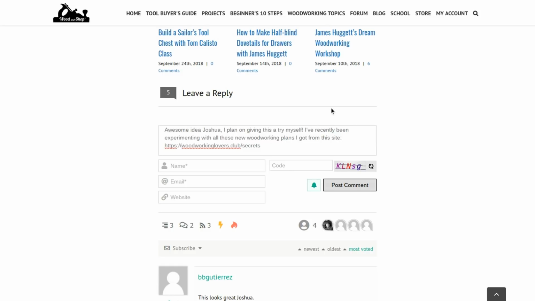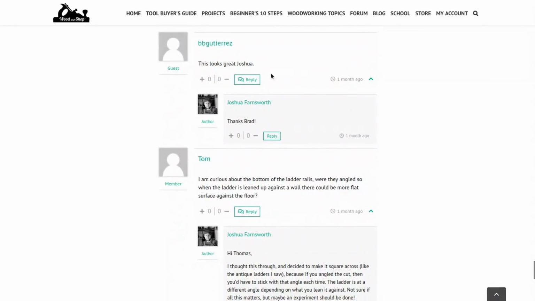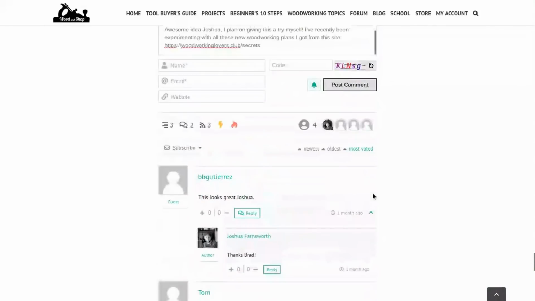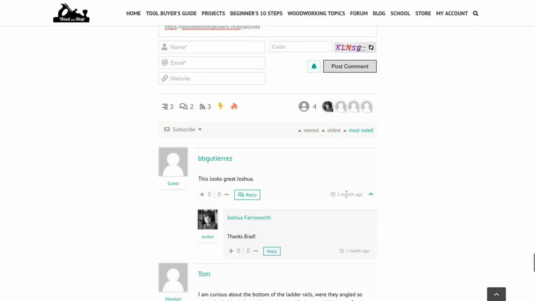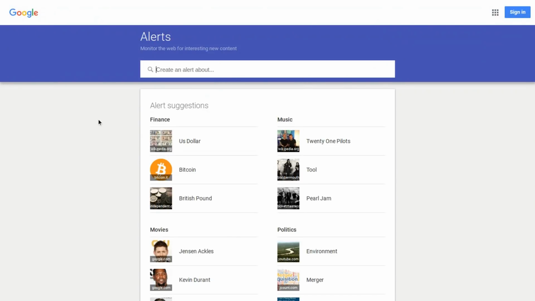Now the trick with this method is to post relevant comments on the most recent articles in your niche. As you can see, these comments say a month ago, month ago, month ago. Now that's not bad, but when I was doing this method a while ago, a lot of the comments on the websites I was on were from a year ago. So Google has a tool where you can find the most recent articles about whatever topic you want in an instant, and you can create alerts about it.